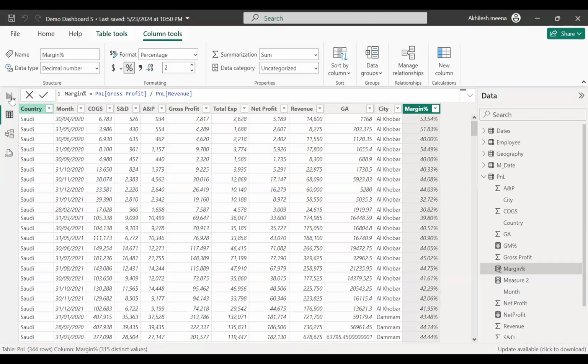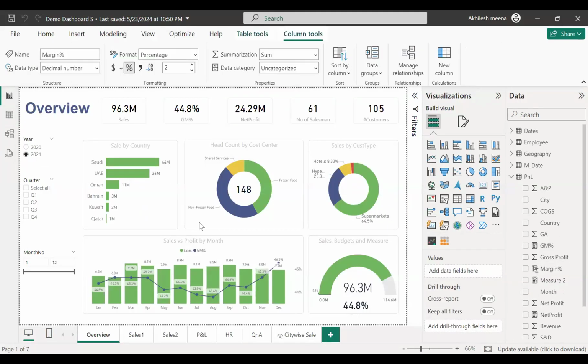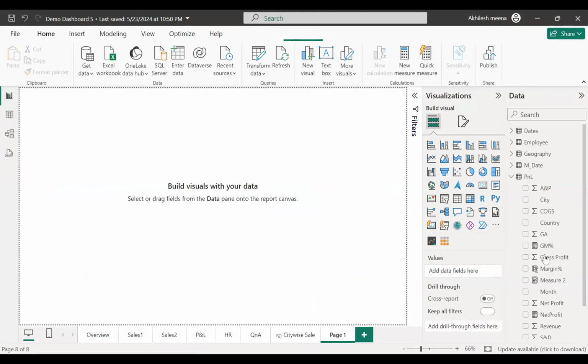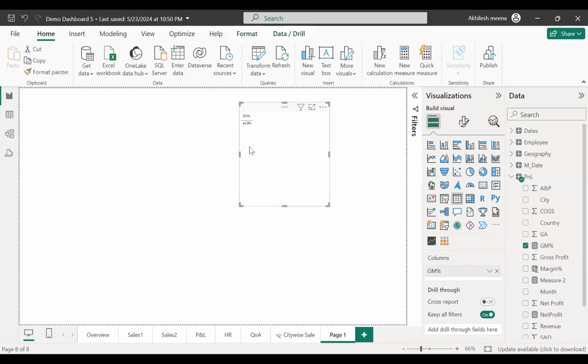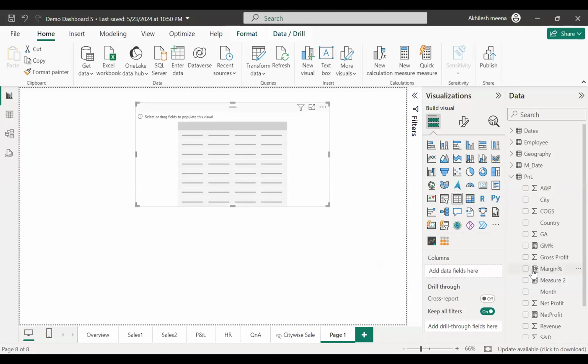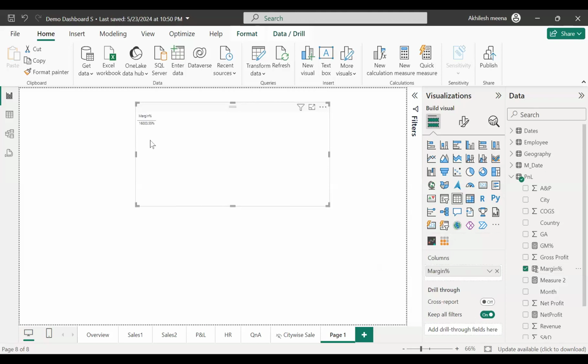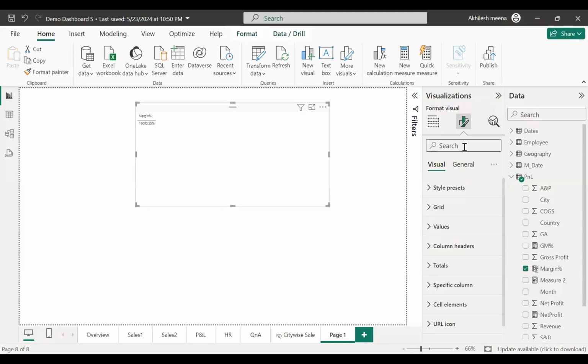Now the problem comes when I add this gross margin percentage in a table or in a card. Let's say in a card. Okay, this is not the correct one. This margin percentage is what we created. What it has done is automatically add it, because that's how it plays with the numbers most of the time. Let me make the screen font bigger.